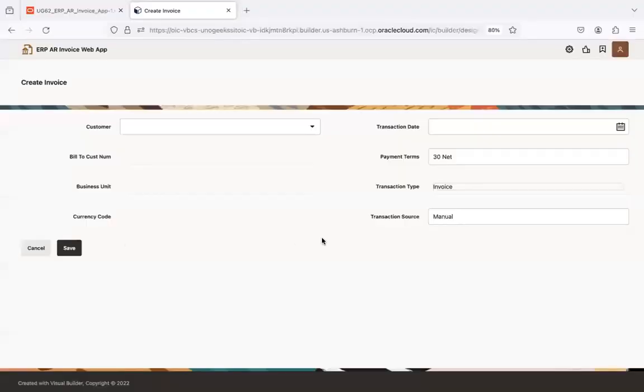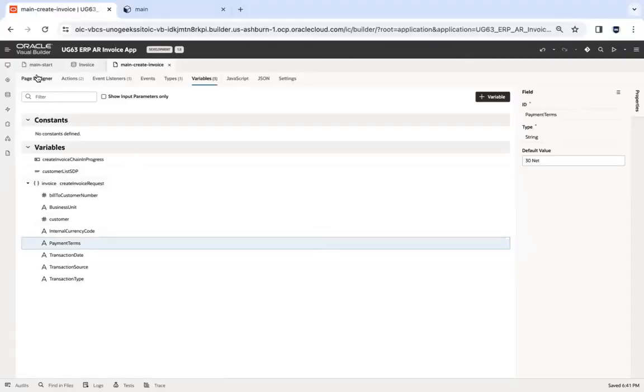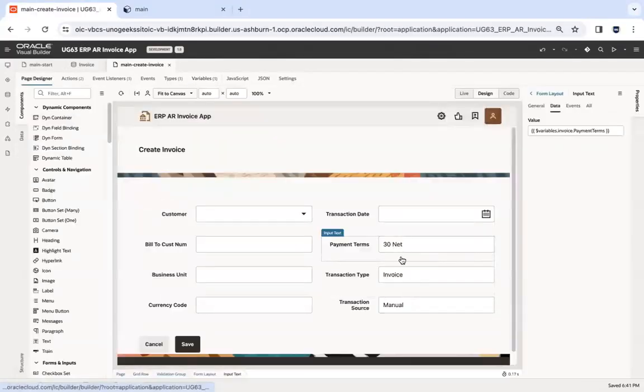Okay, payment terms as 13. Now, if you go back to the page designer, what do you see? You see these default values showing up on the page. Usually the requirement would be something like this: default a value and leave them as editable fields so that the user can change or update them if required. Otherwise, the user would leave it as is.